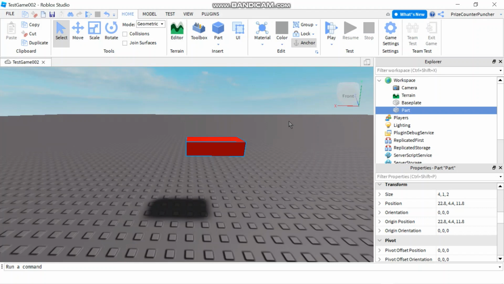In today's tutorial, we're going to learn how to build a rotating part in Roblox. Let's start by adding a part to your workspace and just select the part and make sure it's anchored.